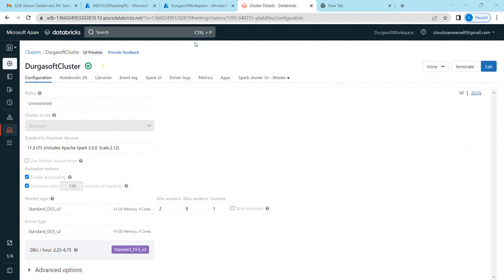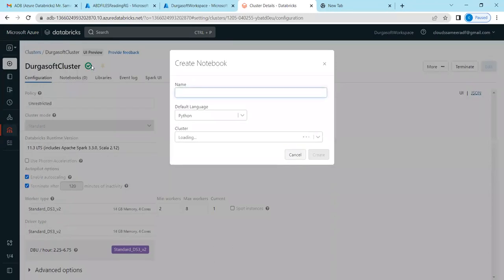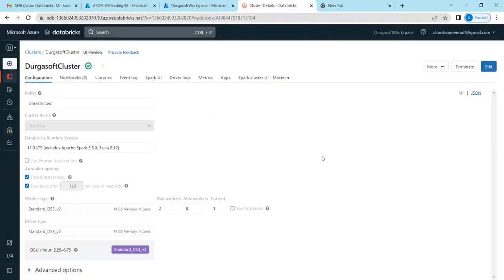Okay, guys, now it's created, so let's go ahead and create the notebook for reading data from CSV. On the same cluster I want to create it, click on the create, that's it.